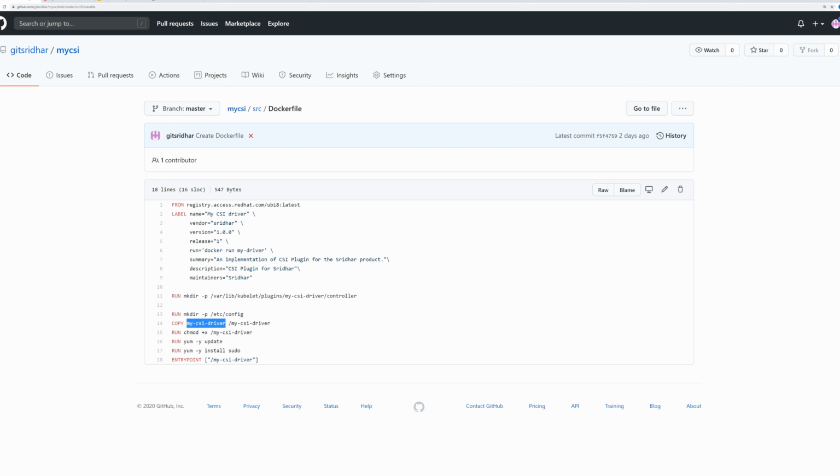This is the executable that I'm building with the Go language, and it is getting copied to the root of the image, and it is made an executable. And then I make sure the environment is up to date. And I also install sudo because in my case I was invoking sudo commands to do the mounting. And finally the entry point for this image is my CSI driver. So by the time this image runs, my CSI driver will end up running on the corresponding worker node.